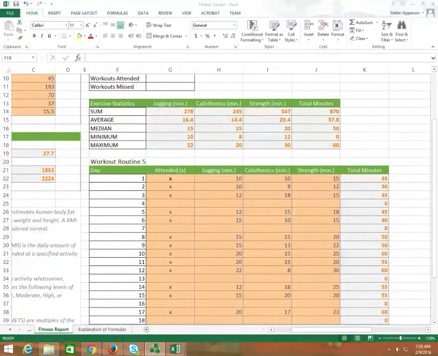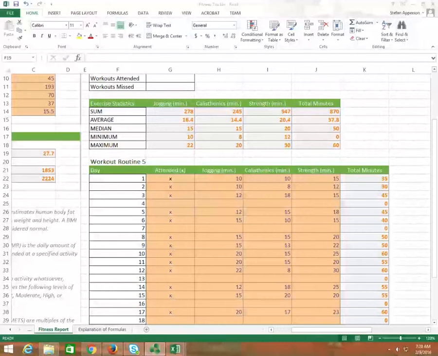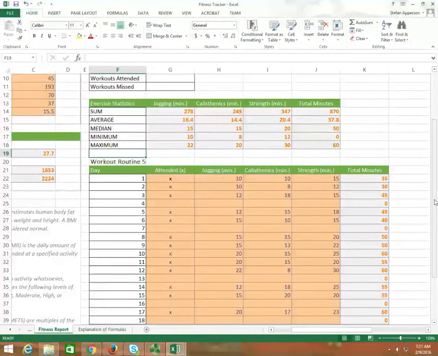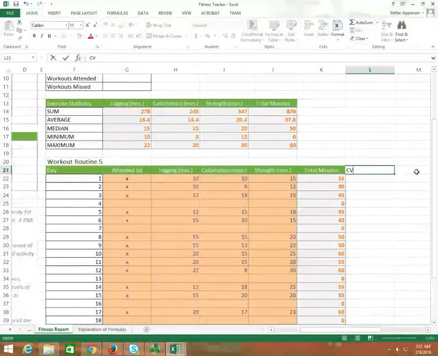Steph, I'm back. We're on EX149, down at the bottom of the page. We're going to calculate the calories burned during Daniel's first workout. So let's select cell L21. The L column doesn't look like it's been used here, so we're going to be putting something new in there, right there, L21. And we're going to enter a label that says calories burned.